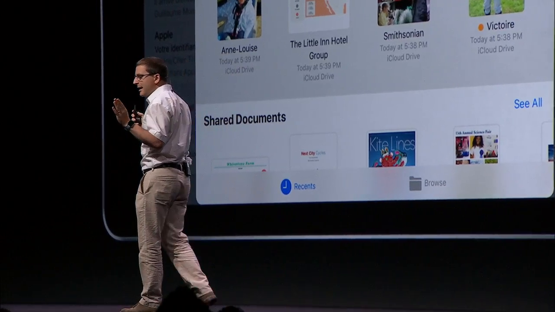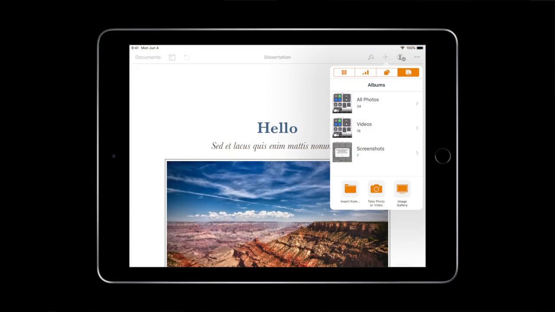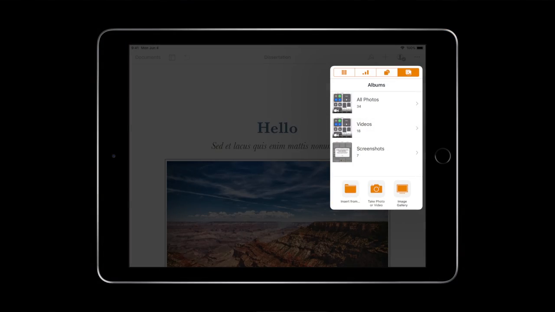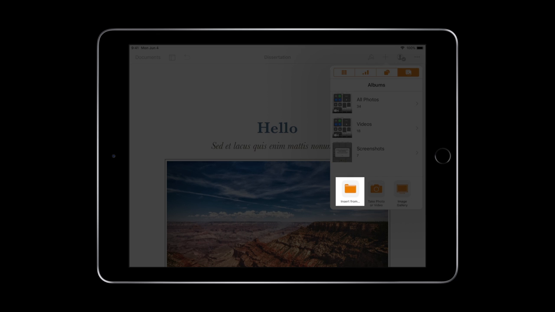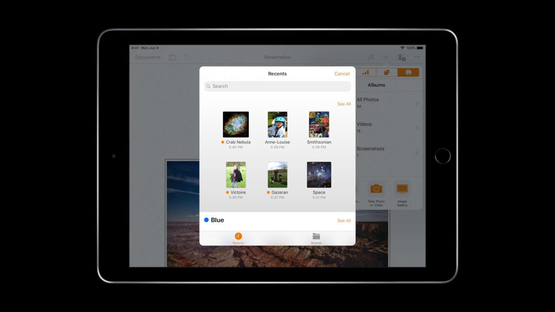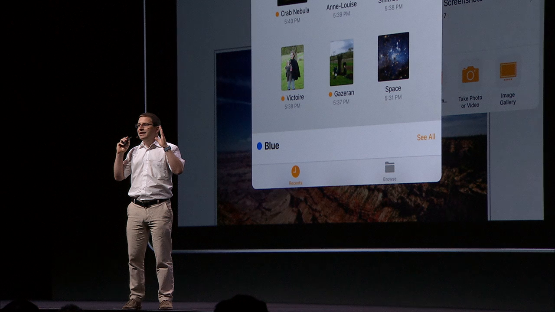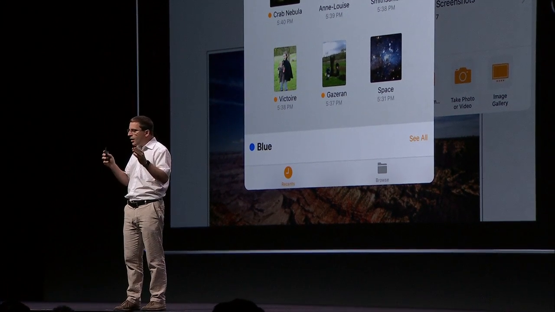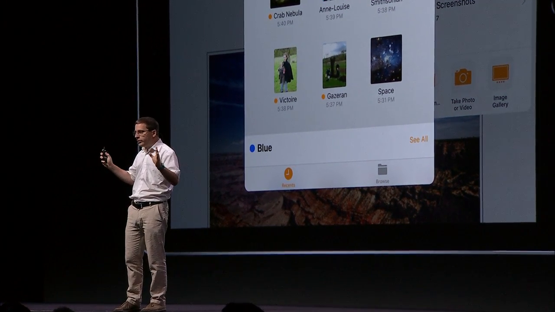Same thing in iWork. If you want to insert a PDF in your Pages document, you're going to tap this Insert From button, and the same sheet pops up. You choose a file, it goes away. So if you need to display a user interface to let your customers use things from the cloud, and then hide it once the file is chosen, the document picker is a great option for you.